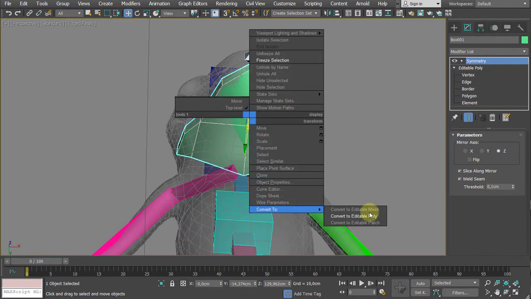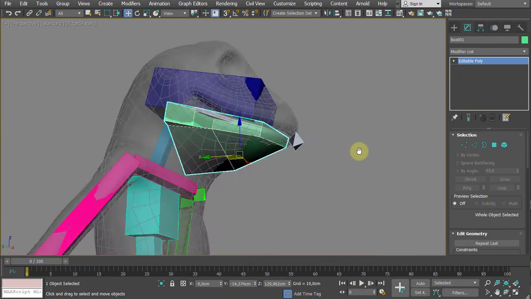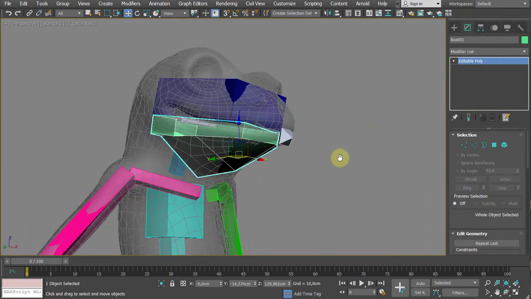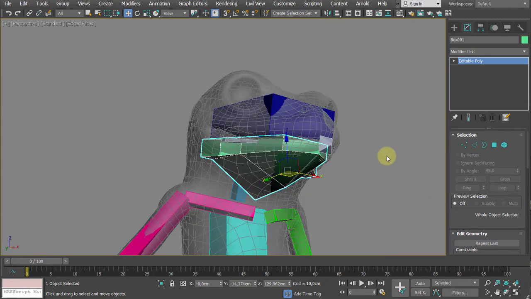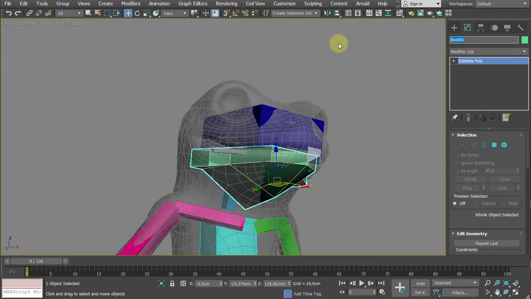Right click, convert it back to editable poly, because I don't want to keep the symmetry as a separate modifier, so let me just check on that. And here we go. That's quite a nice thing. Now, right now there is no connection between this jaw and the reference, so I will call this jaw controller, or jaw mesh. That will be jaw mesh.